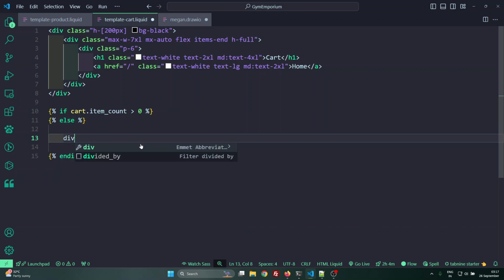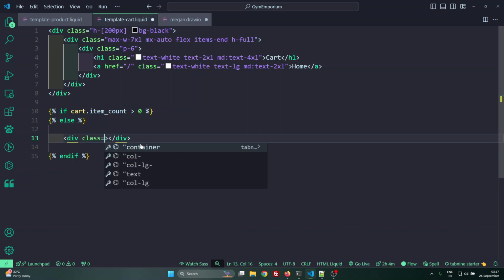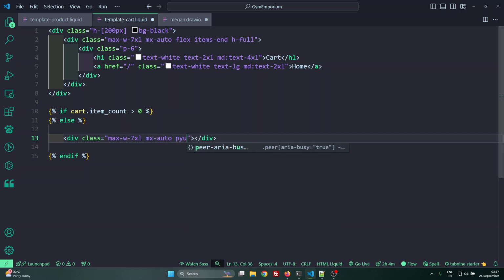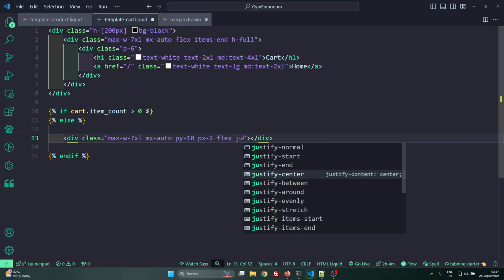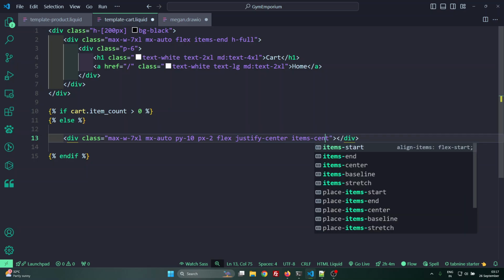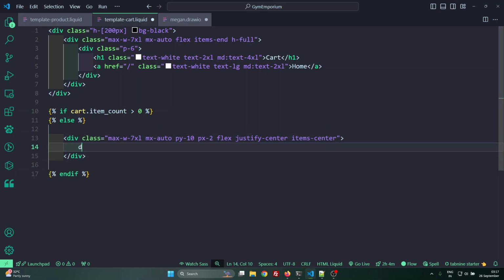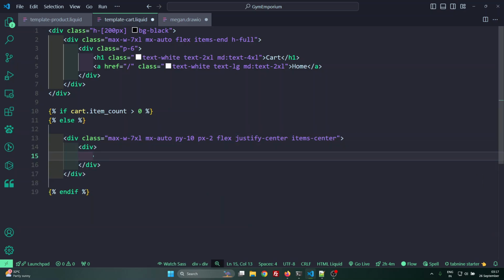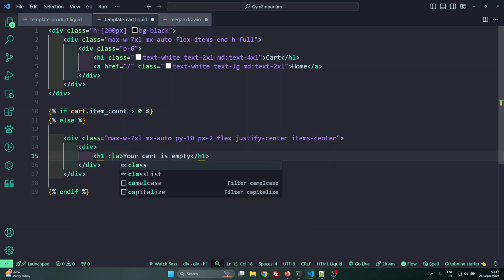Let's create a div and add some classes here. I'm going to add max-w-7xl and mx-auto, py-10 and px-2. I'm going to add flex, justify-center, and items-center. So let's create a div here. In this div, let's create an h1 tag, and here we can add our message, your cart is empty, and we can add some classes here.